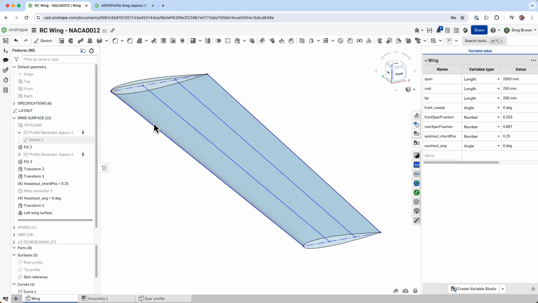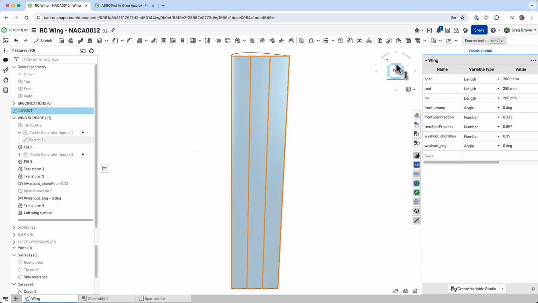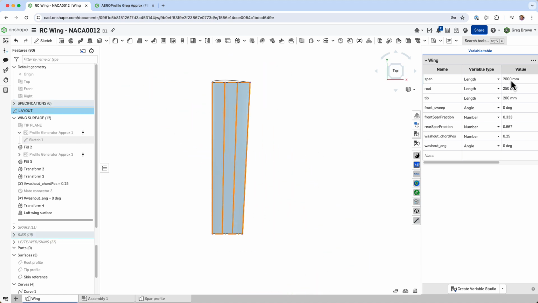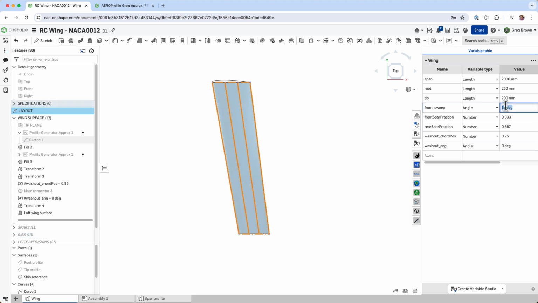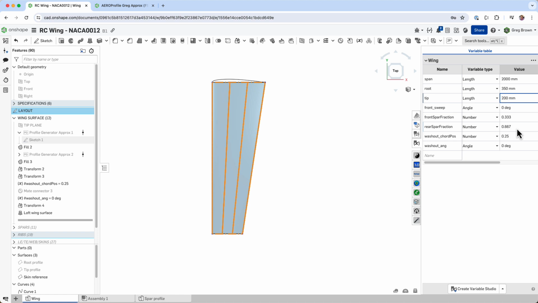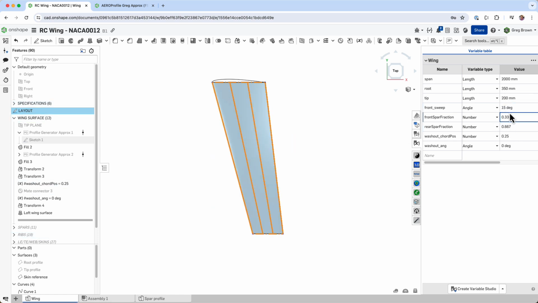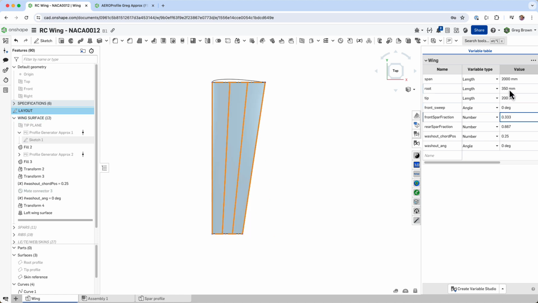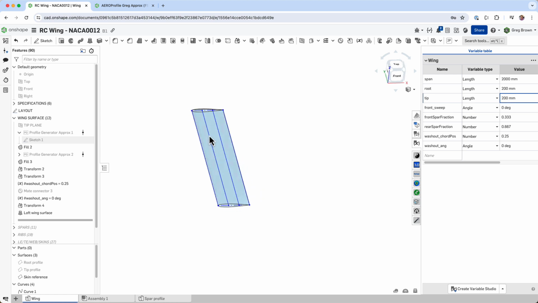The way that I laid this out is that I had this sketch, which is really the plan form layout, which is being driven by a bunch of parameters, such as this front sweep here. We can play around with that. We can play around with the root and the tip chords. Let's bring lots of front sweep in and get more like a jetliner, an airliner kind of thing. But okay, so that's all still flexible as before.